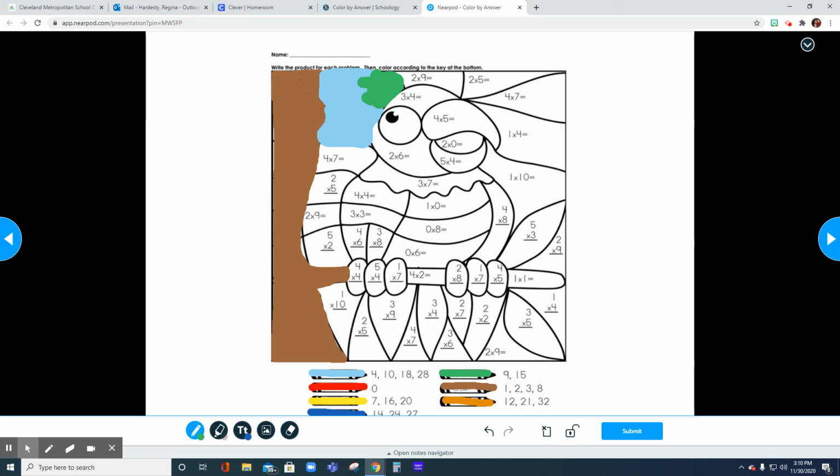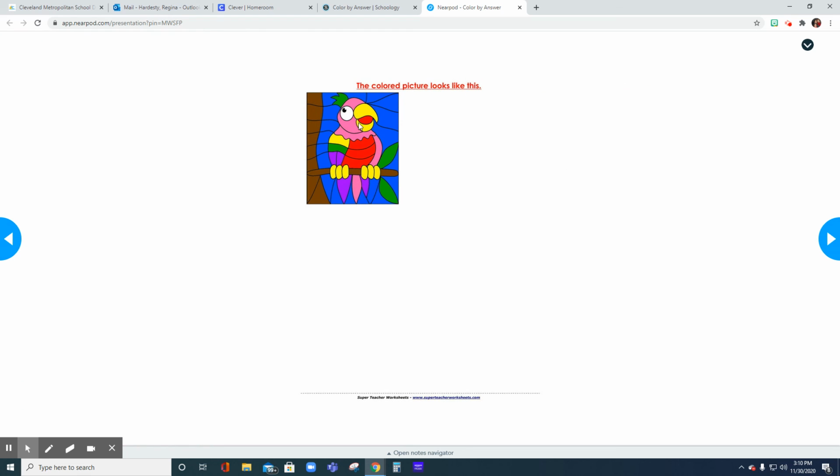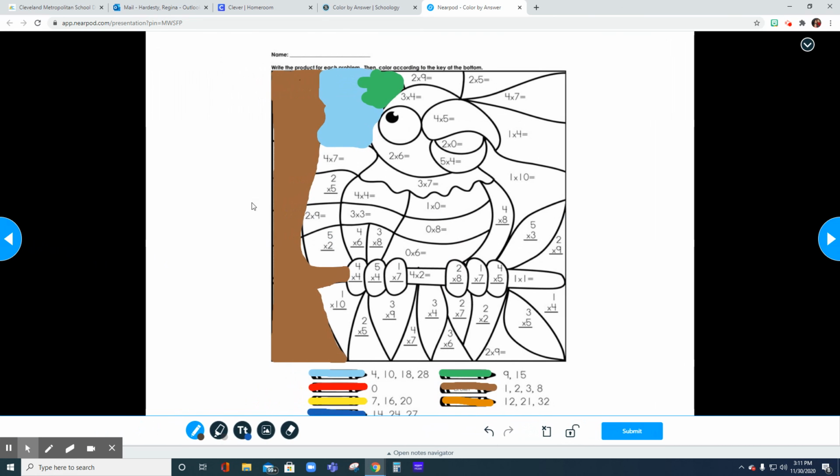When you are done, if you're not quite sure, the really cool thing is that on the other side, I left the answer. So the answer of what it should look like is going to be like this. But don't forget that your pink and the purple are going to be a different color, because we don't have those colors. So your bird might look a little bit different. But this is what the color picture should look like. So you can check it.